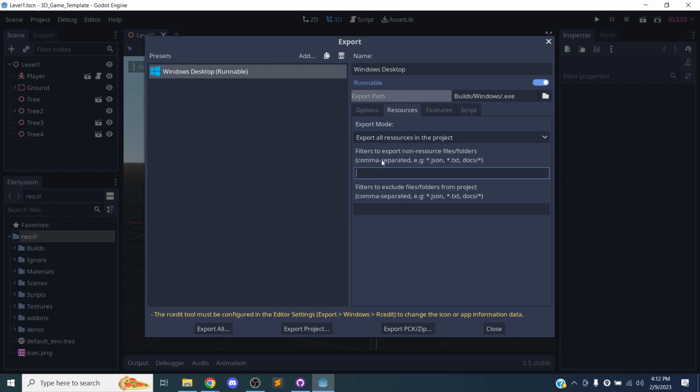And you can filter out resources that you don't want to include. So, if I want to say don't include the builds, I could say that. Or I guess I would say that down here. So there's a few different settings that you might want to look at there. But again, unless your file size gets really crazy big, I wouldn't worry.